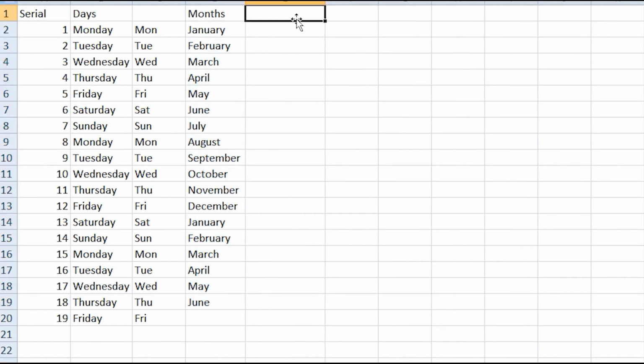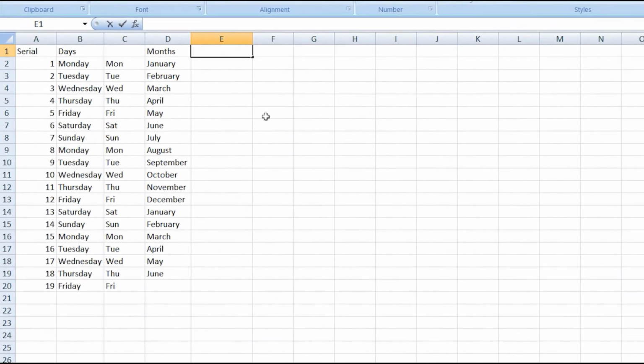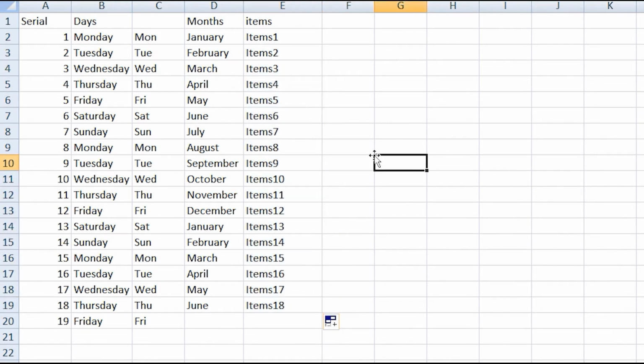Not only days, months and serial numbers, it can be a user-defined sequence also. If I want to make the items list as item 1, item 2 and so on, I can write item 1, and without using the Ctrl key, if you drag it down from the corner, it will increase the item number by itself.